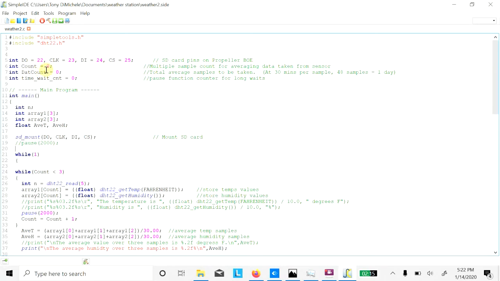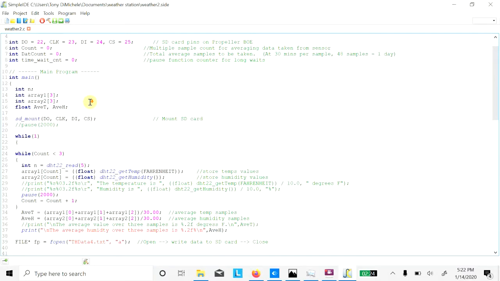This initial count right here is actually because I sample 3 times and then average the samples for each data point written to the SD card. That way I get a little bit more accurate of a reading than if I had just done it once and closed up the program.